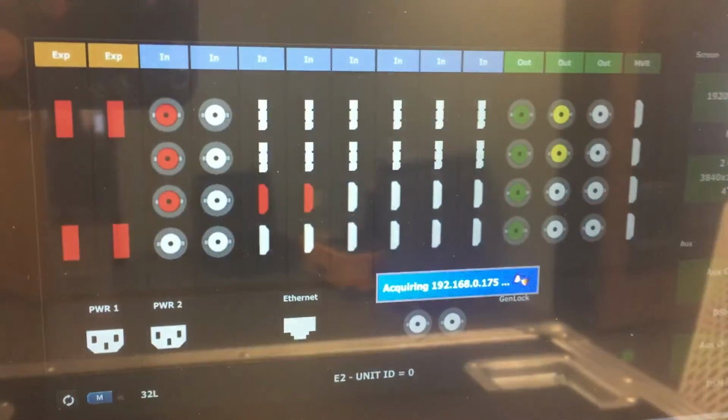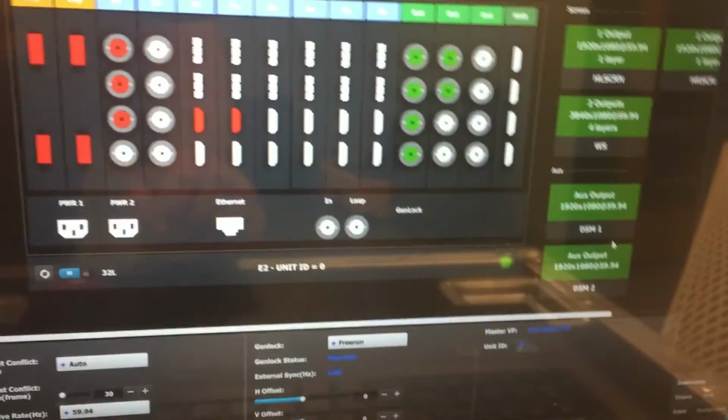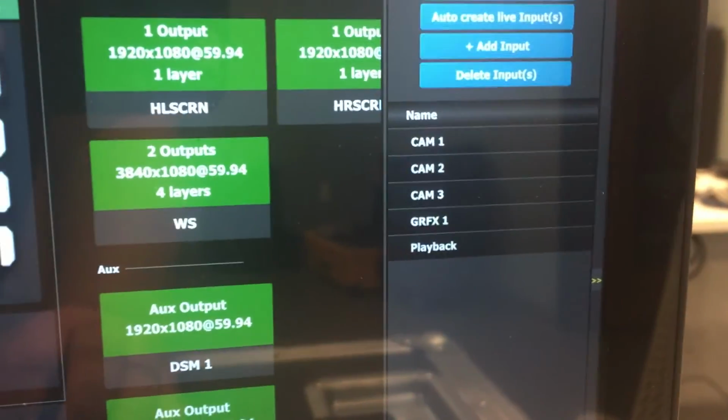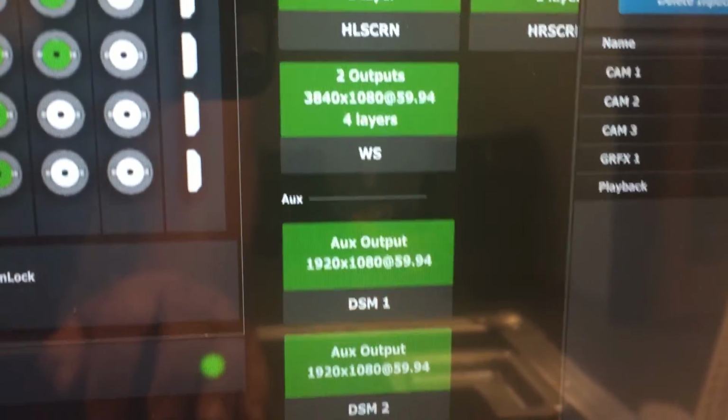As our system comes back online, we see our destinations and input configurations popping up. If we were to go to the input tab, we would see that the inputs we created and the names we gave to those inputs are still in place, as well as the destinations, their layer assignments, and their names.